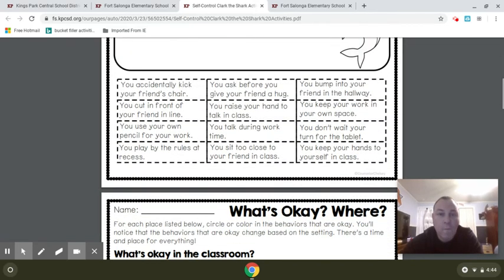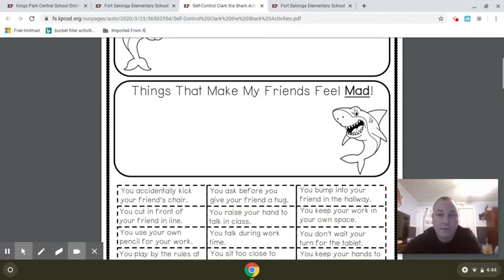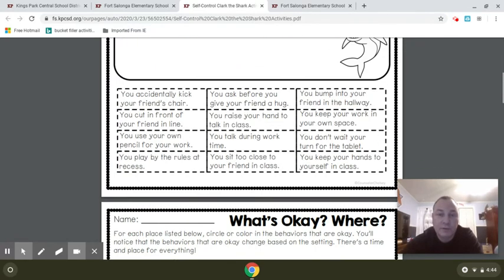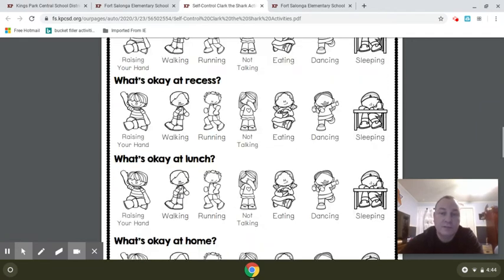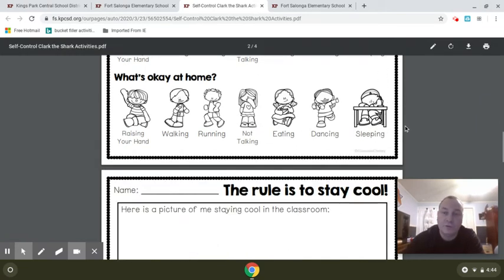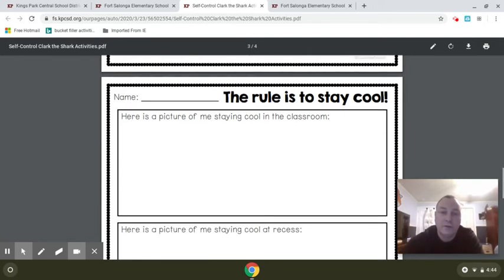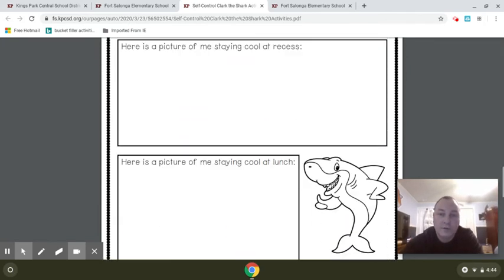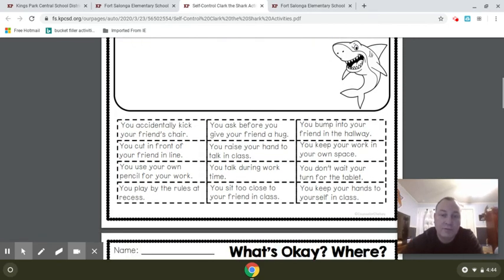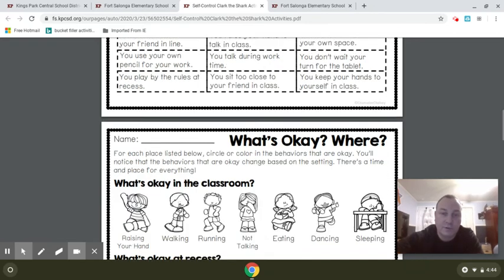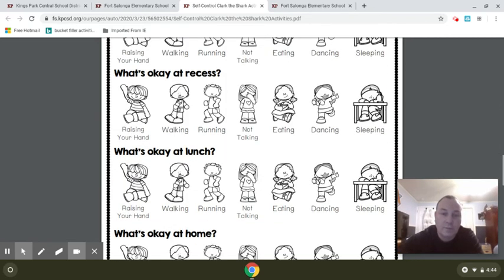Things that make you happy, or things that make friends happy, things that make friends sad. Then as we go on, there's more activities. Having trouble scrolling right now. Okay, there we go. So there are other pages as well that you can look for here where they can choose behaviors. I don't know why the scrolling function is not really working here. But you guys get the idea.